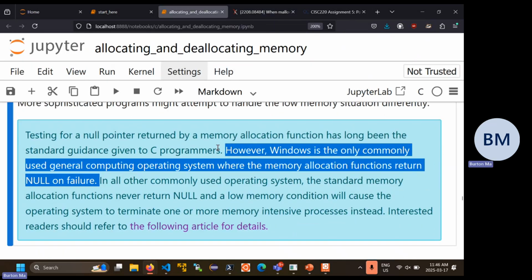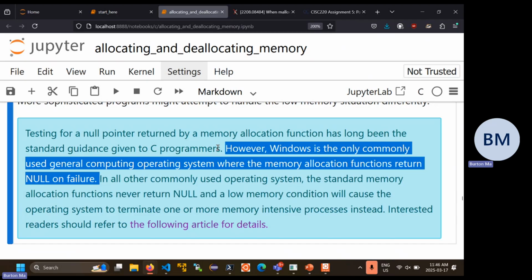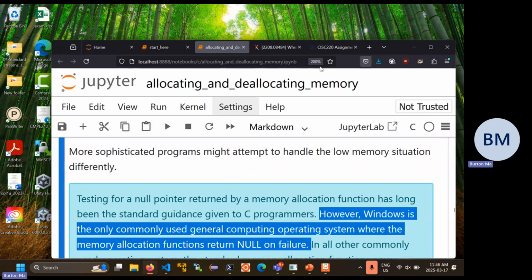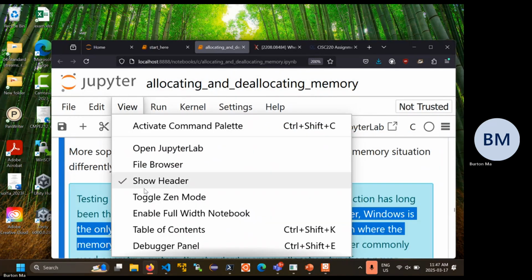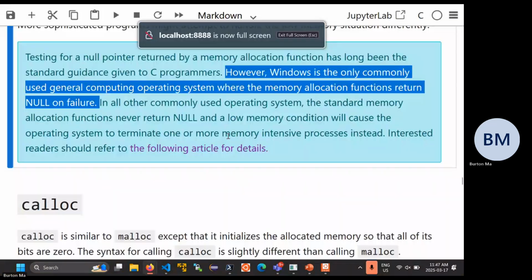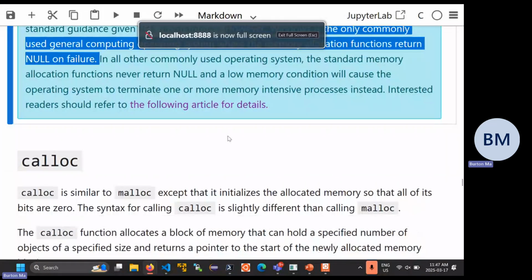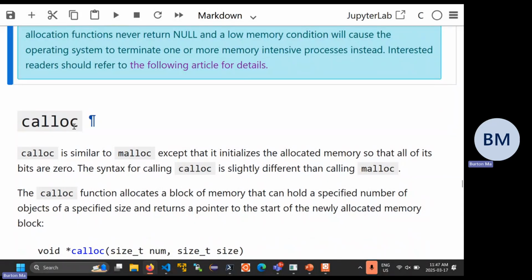Okay, so for the purposes of this course, in most of the code that I show you, I do test for null from malloc, but I don't actually require you to do it yourself. So unless you're asked specifically otherwise, you don't have to bother testing for null in this course, when you're using malloc or the other memory allocation functions.